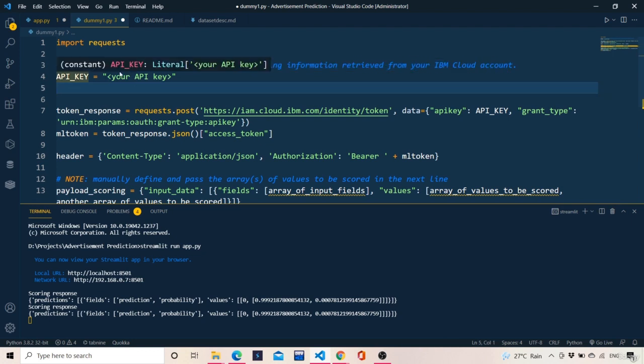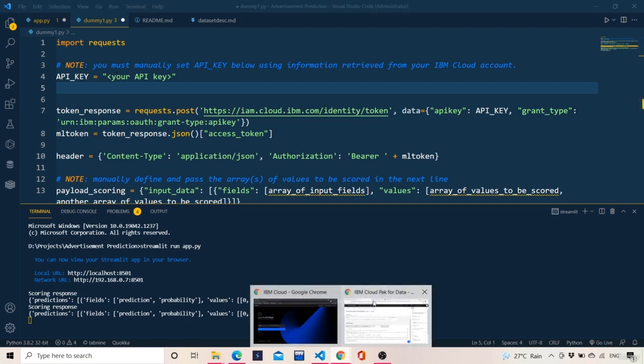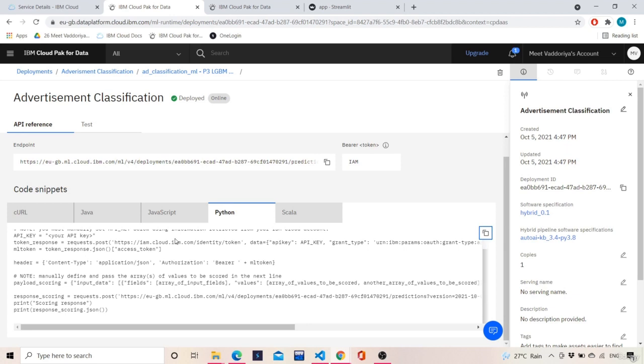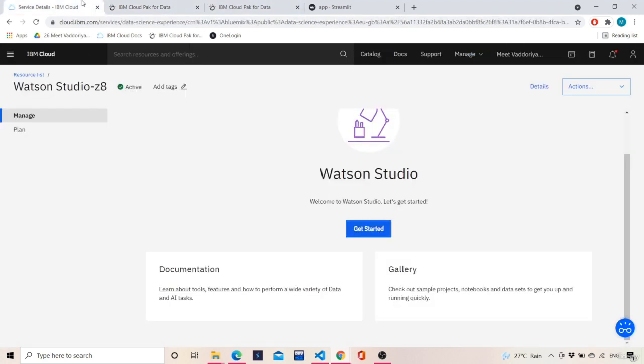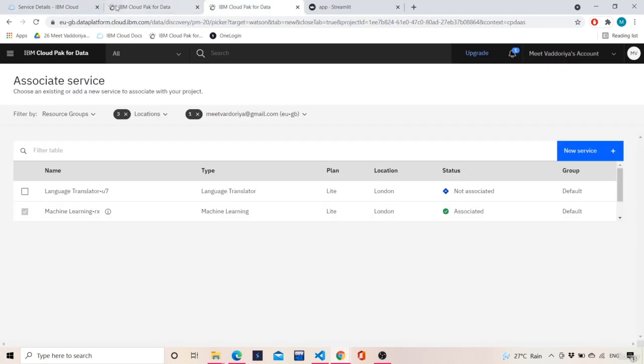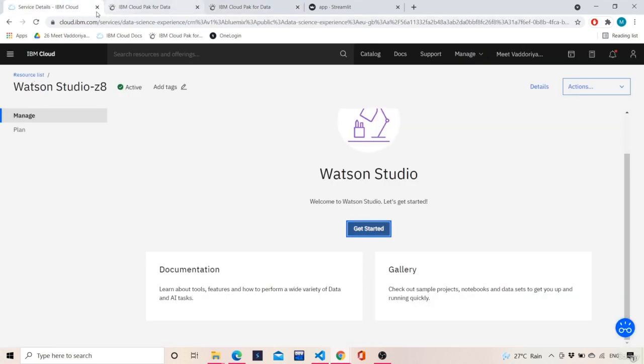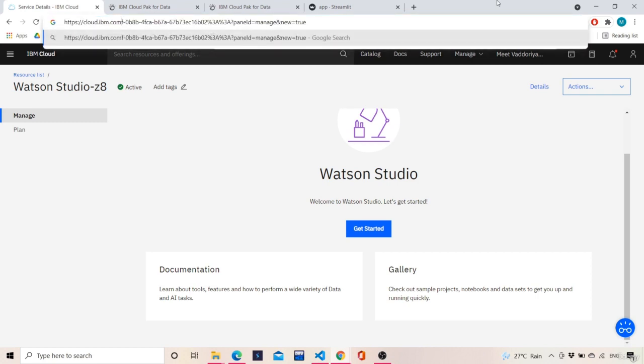So your API key is to be manually set. What this means is the API key over here has not been given, so you have to manually set your API key. That is the meaning of it. So how to set the API key? It's very simple. We have to go to the starting page, cloud.ibm.com.